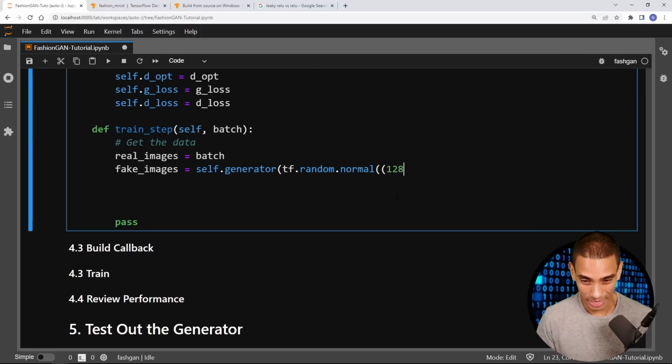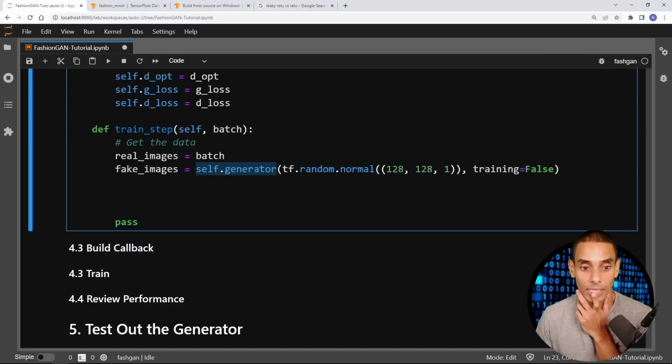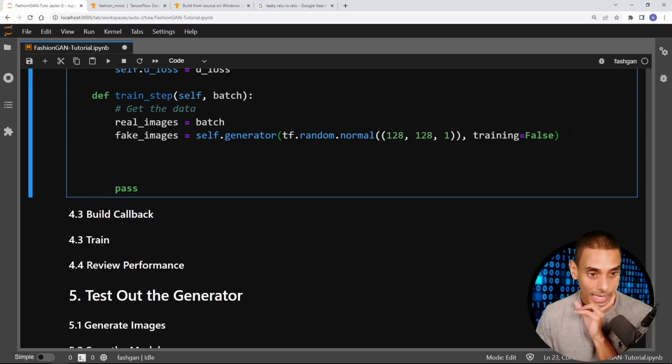Let's generate 128, so we've got the same number of images as in our real images batch. So 128 by 128 by 1, and we can close that. Then we're going to specify training equals false, because our generator is not training at the moment. We're just making predictions. Okay, so that is that.